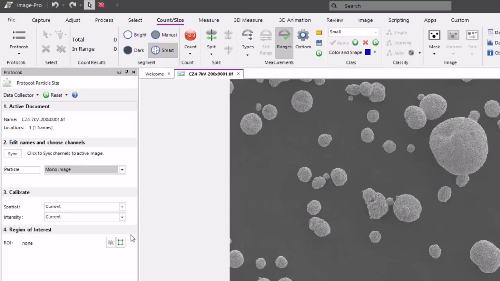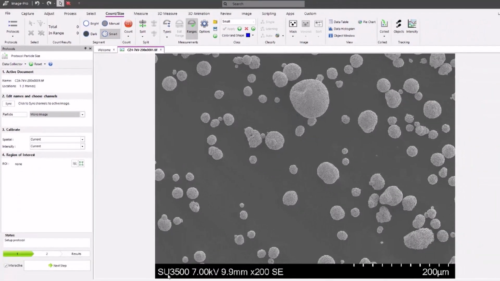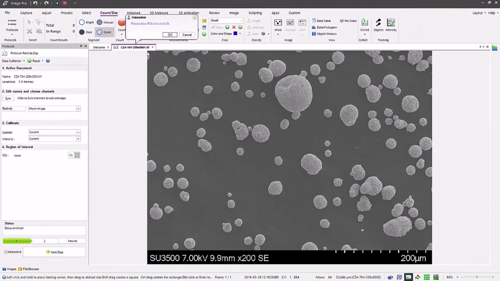And next, there's an option to define a region of interest. In this case, we have a calibration bar that we do not want to include in the analysis. So we'll select the ROI button, select the image, and draw the region of interest across the image. Press the OK button when done.